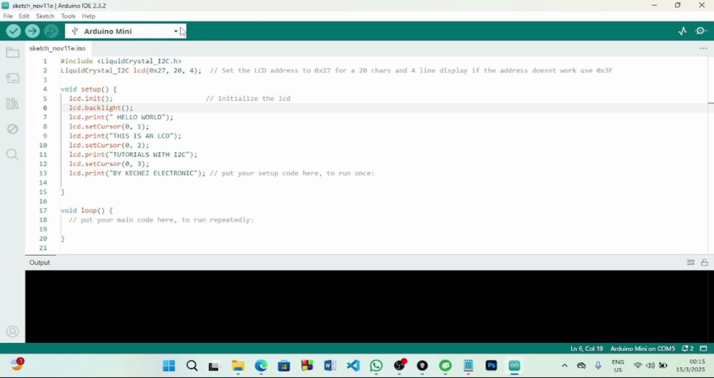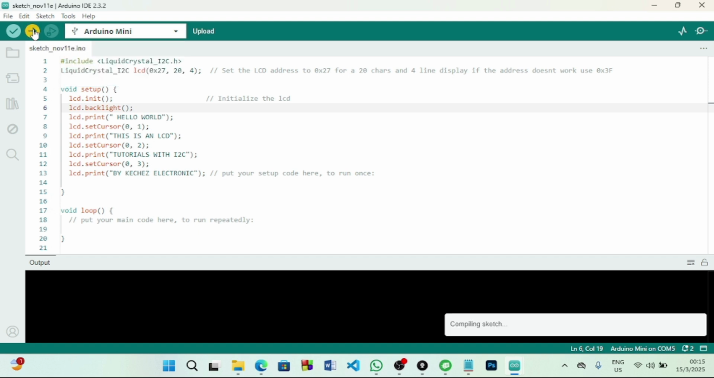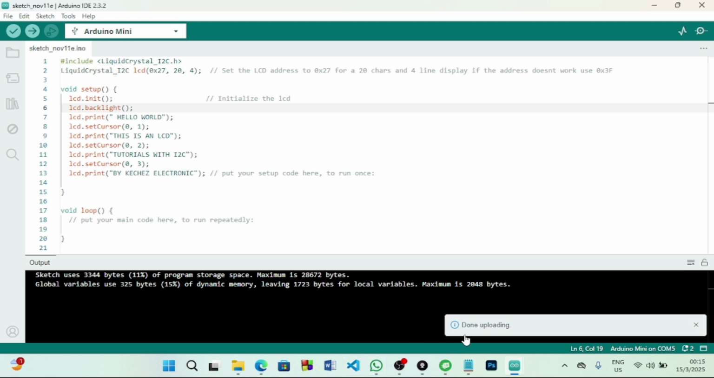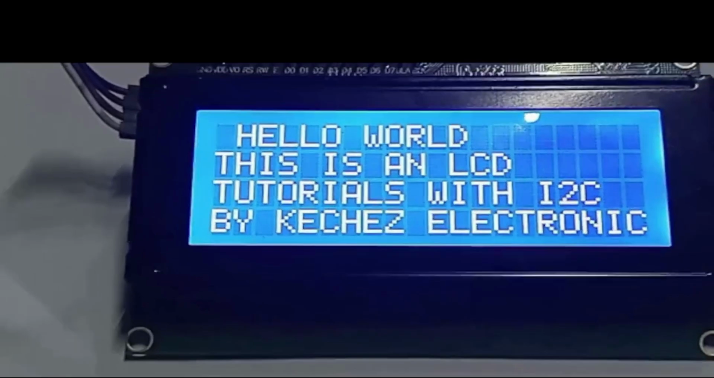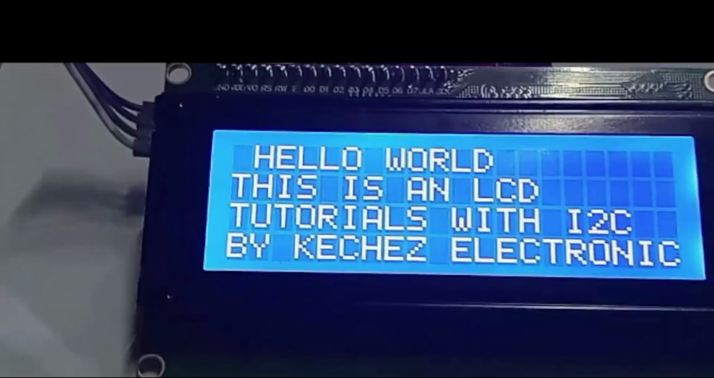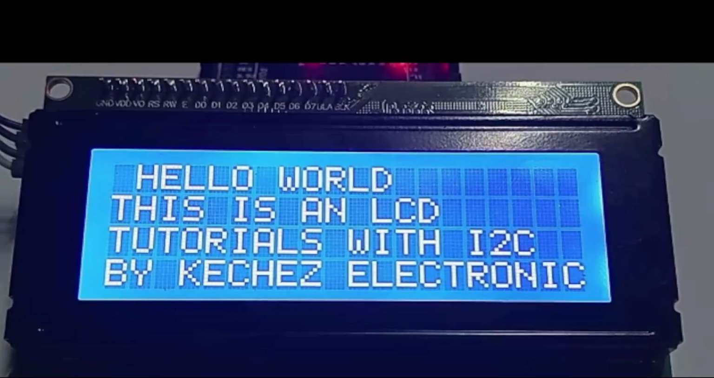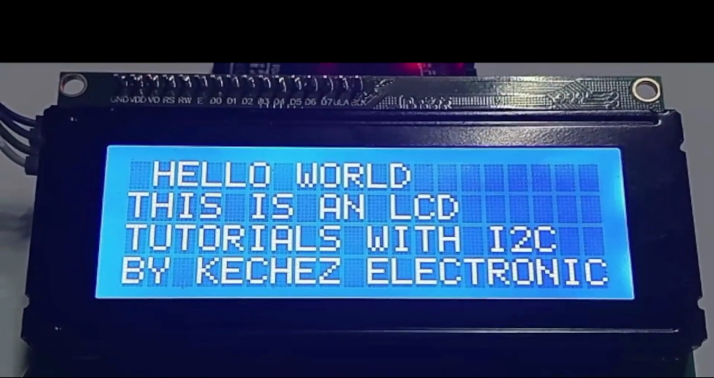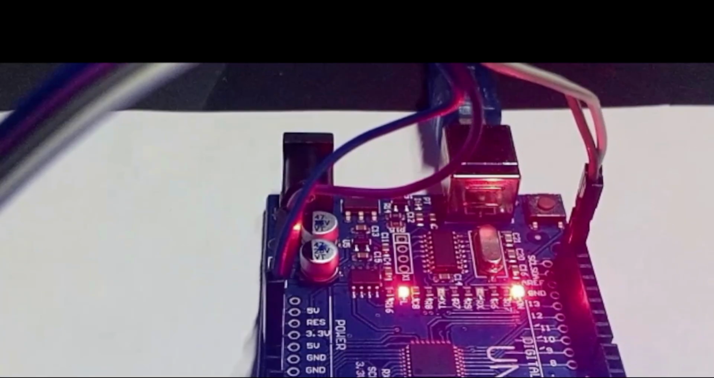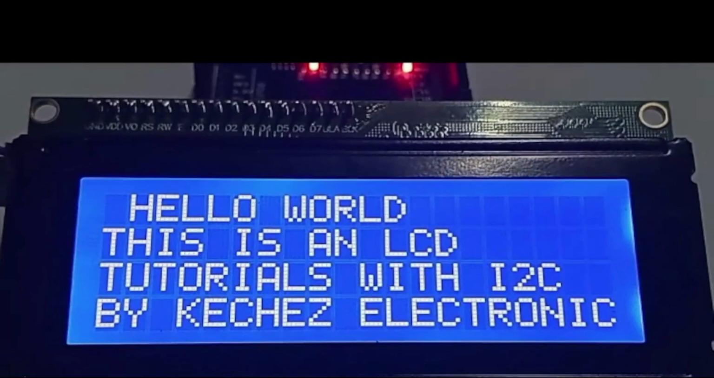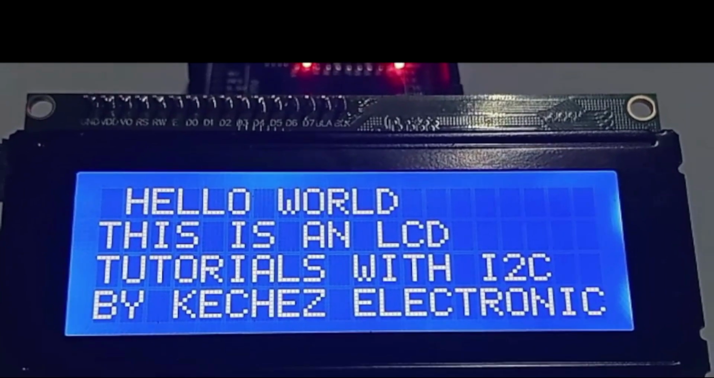Before uploading our code, let's make sure we've selected our board and port. I've already selected Arduino Mini and COM5. So let's upload. After uploading, let's see the LCD. Now I've uploaded my code, and as you can see on the LCD, our information has been printed, and we are just using 4 connections to the Arduino. So this is how you use an I2C with an LCD.